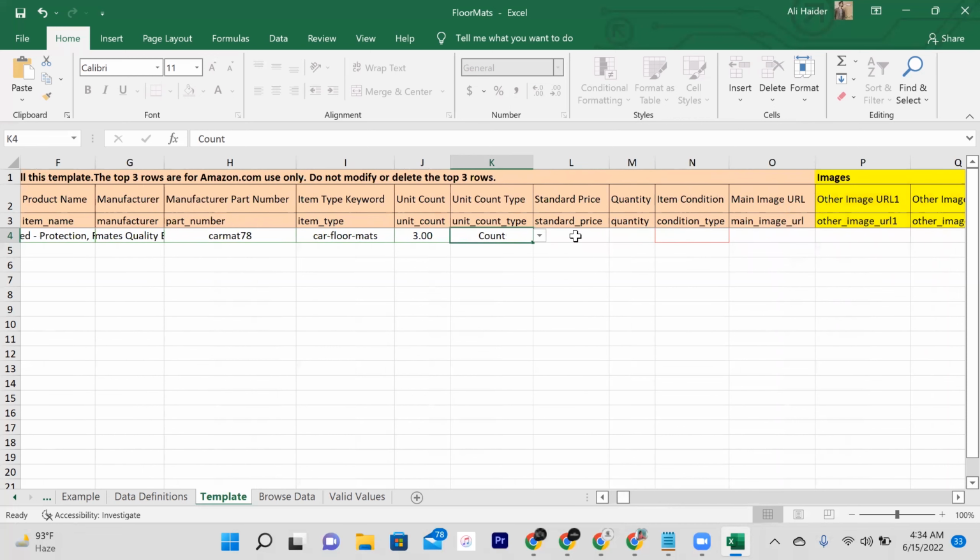Here you have to write the standard price at which you want to sell your part. For example, I want to sell this part for $190. And quantity. How many items do you have in your warehouse that you want to sell? So I have 34 units for now. And item condition, definitely new. If it is used, you can just select from here used or used like new. This is up to you.